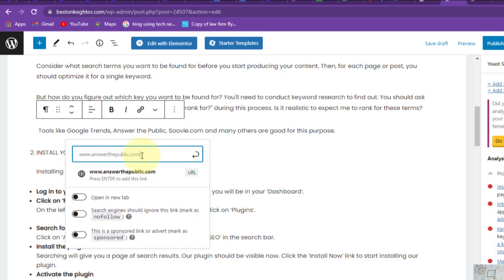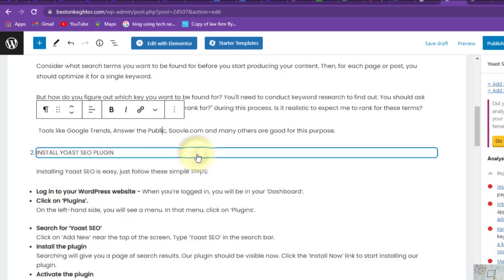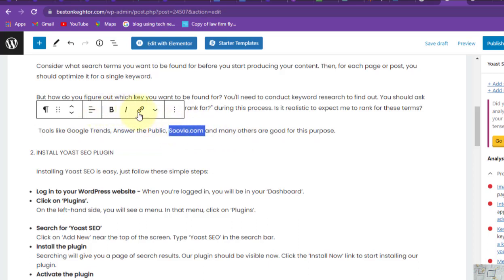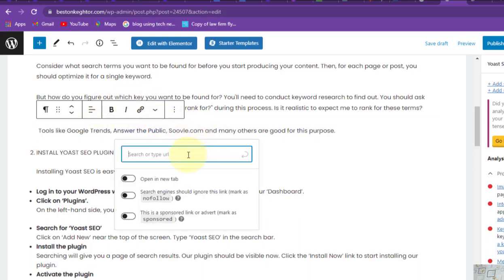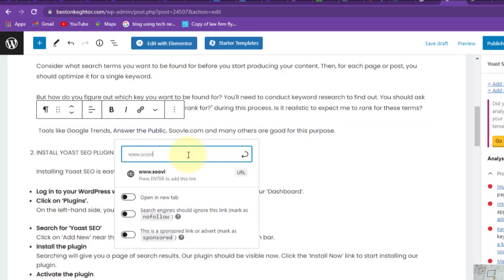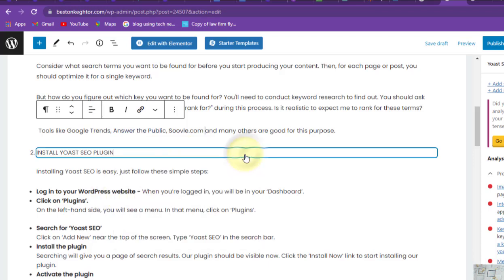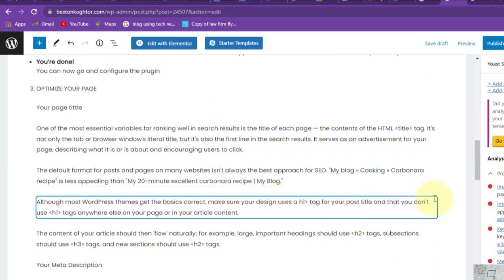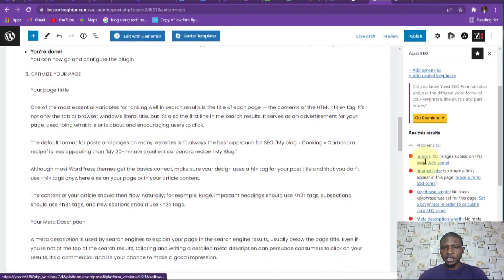www.answerthepublic.com. So open in a new tab, submit. So another one is this subgul.com. I'm going to link this to www.com. Open in a new tab. So submit. So we are done with that. We have 3 links.